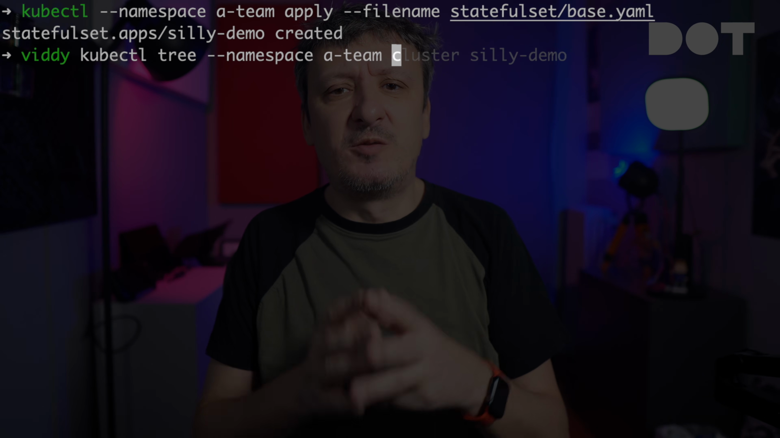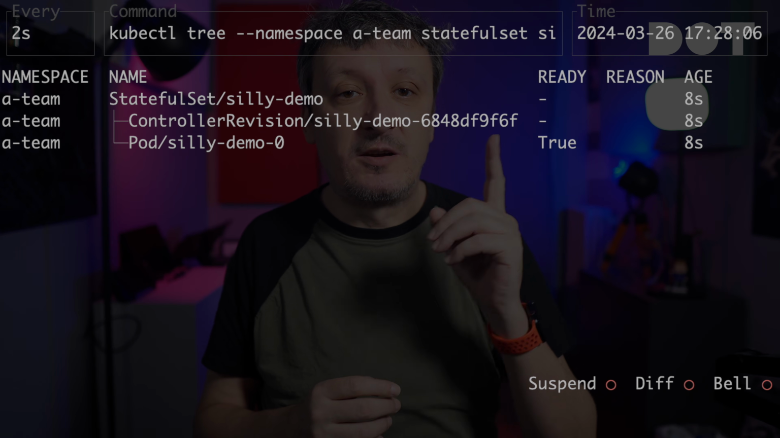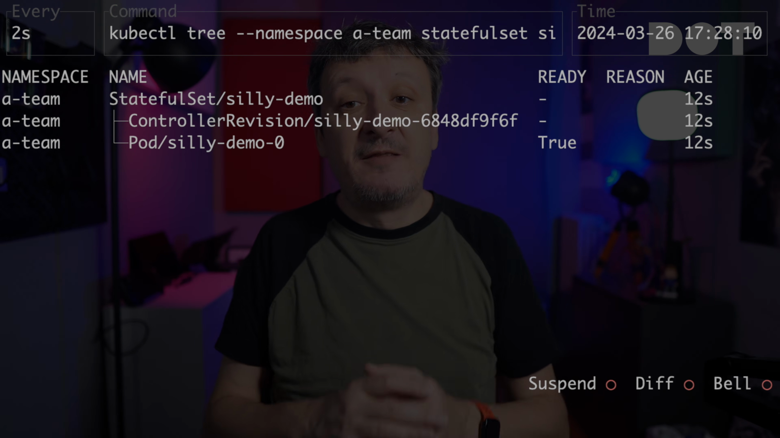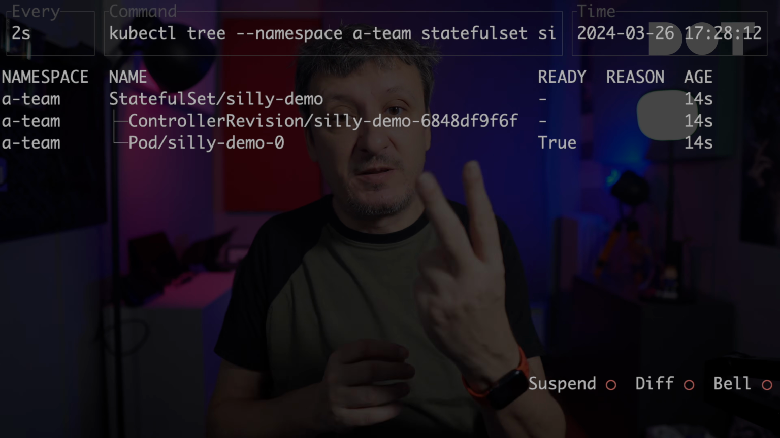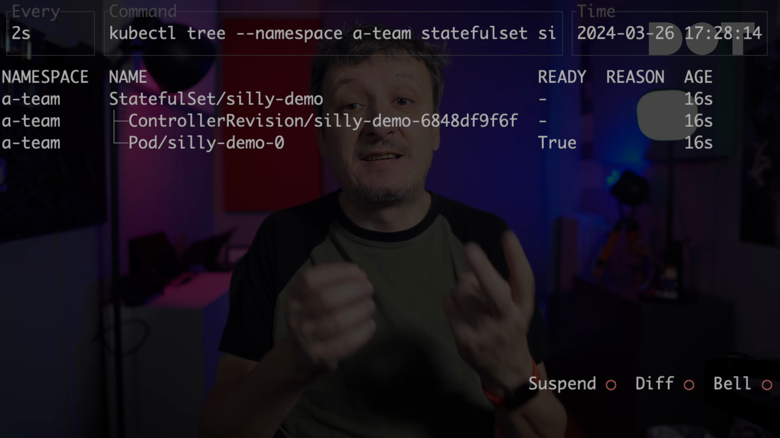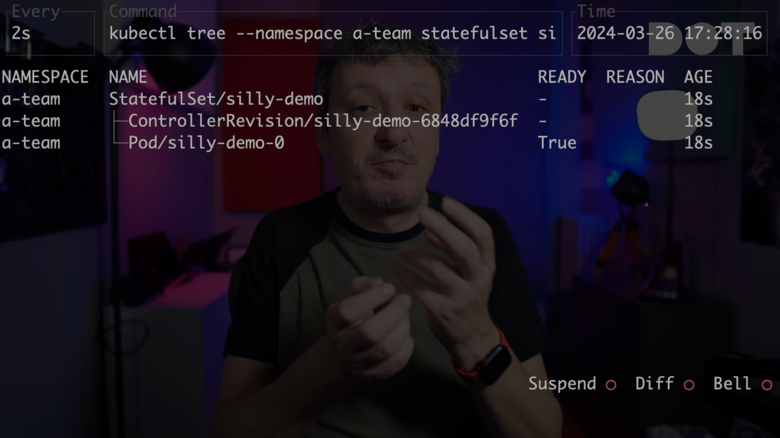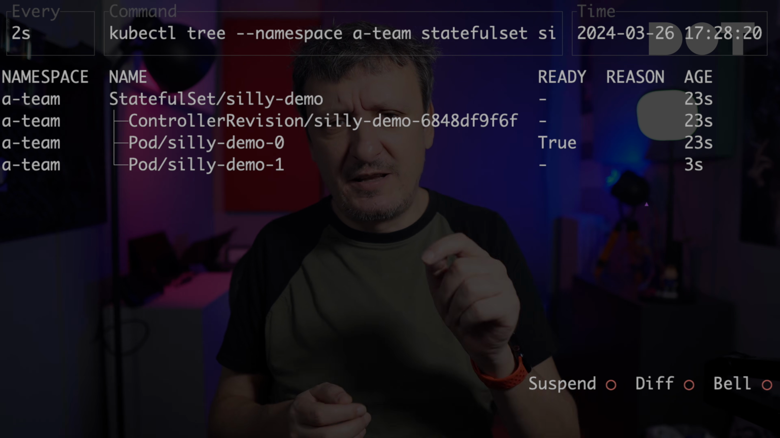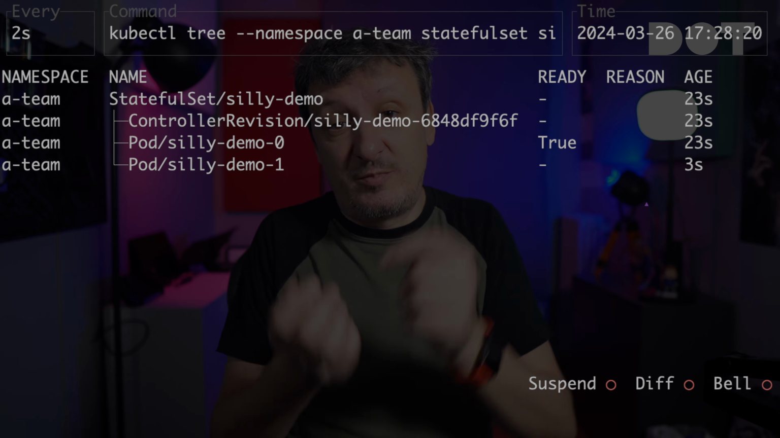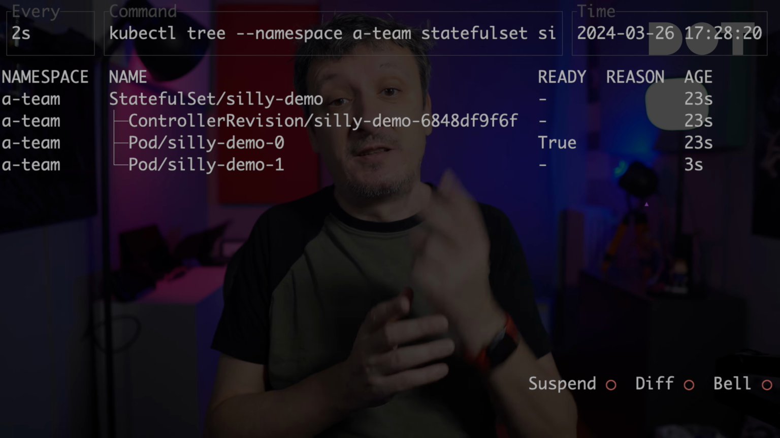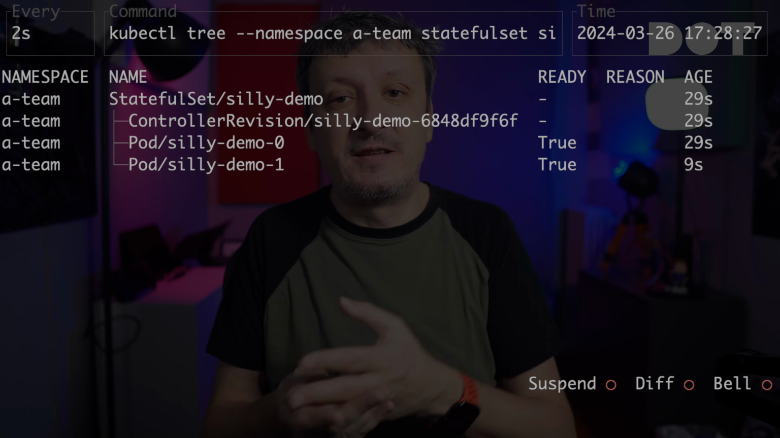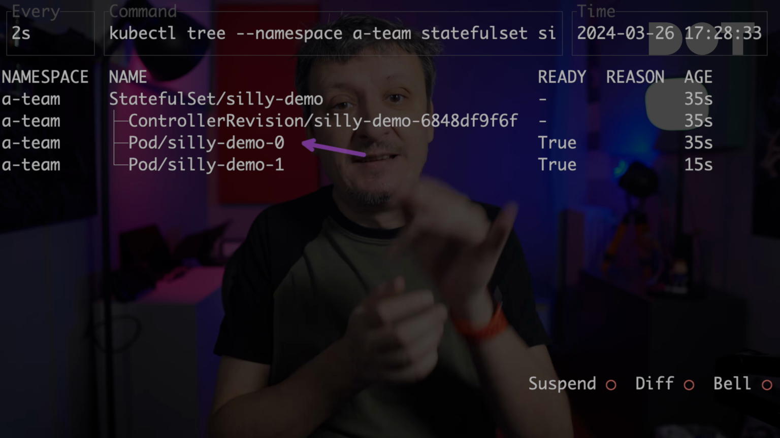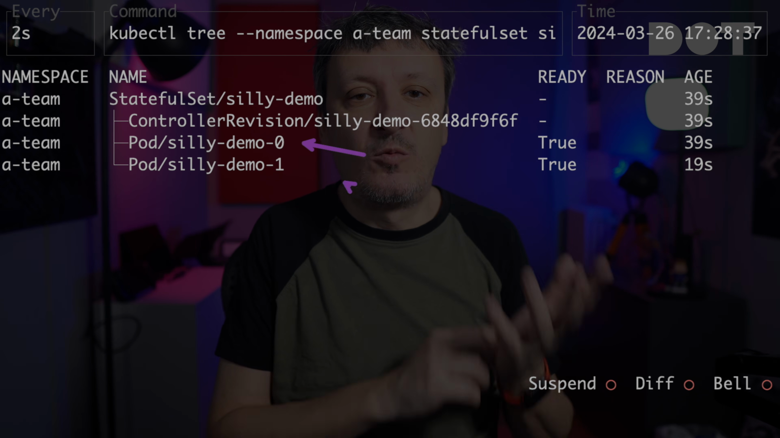Before we get back to volumes, there is one important thing we can observe. The names of the pods are, this time, predictable. We specify that we want 2 replicas of SillyDemo. Unlike with deployments, the names are predictable, and the order in which pods are created and destroyed is predictable as well. Since we requested 2 replicas, StatefulSet created the first one with the name SillyDemo-0, and then the second one called SillyDemo-1.